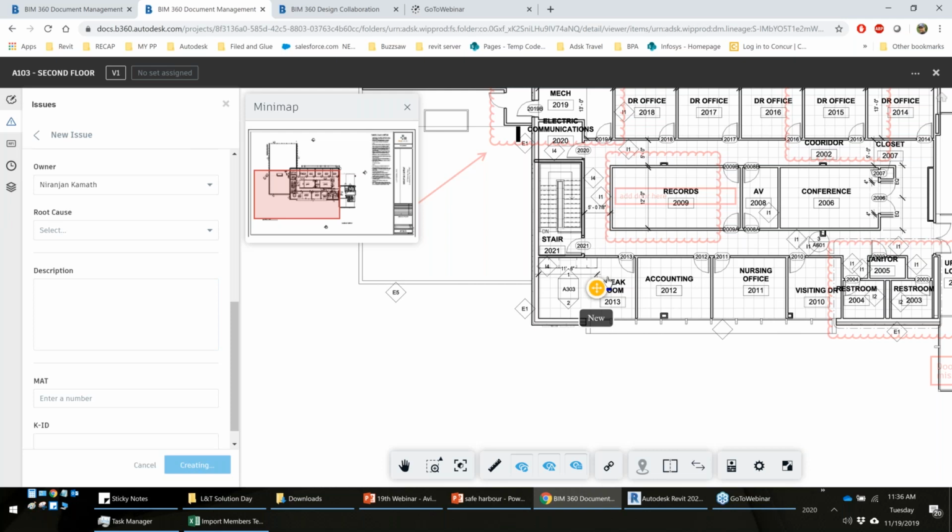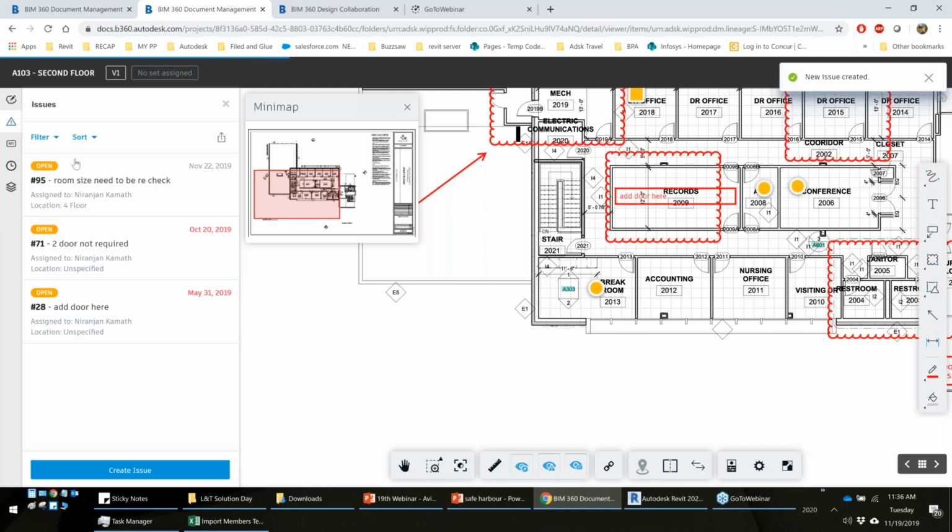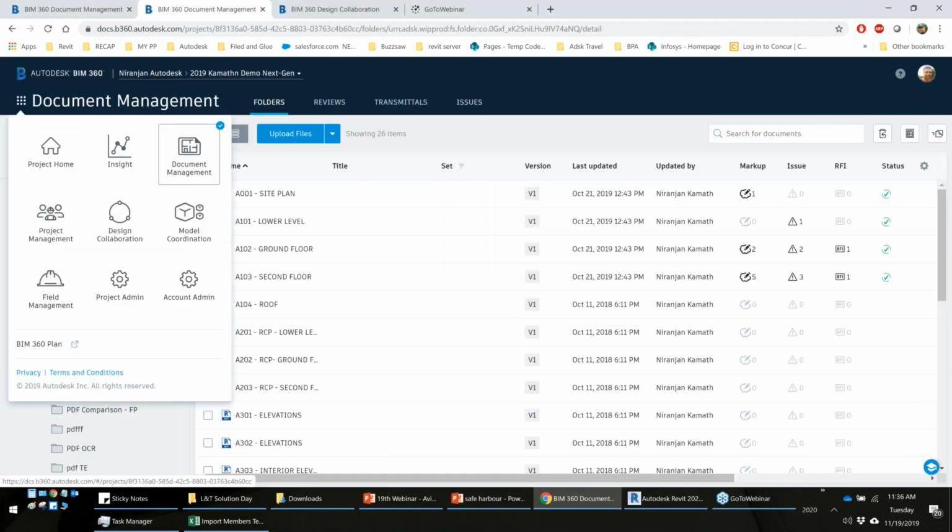Now many times for these issues, we have also added what I would say are good features. So let me just close this. Now when we go into our project management, you will see we can further customize our issues, because many times we need to add some custom attributes to these issues.